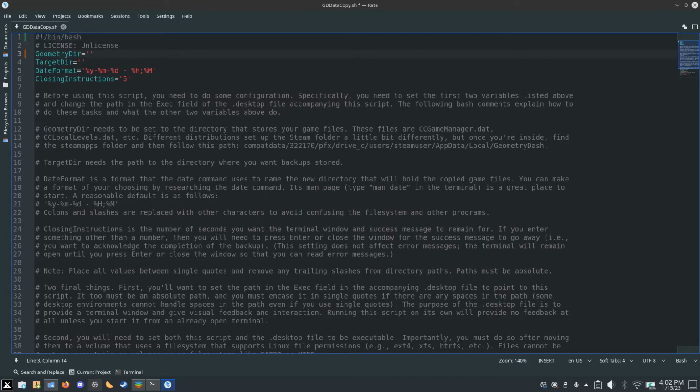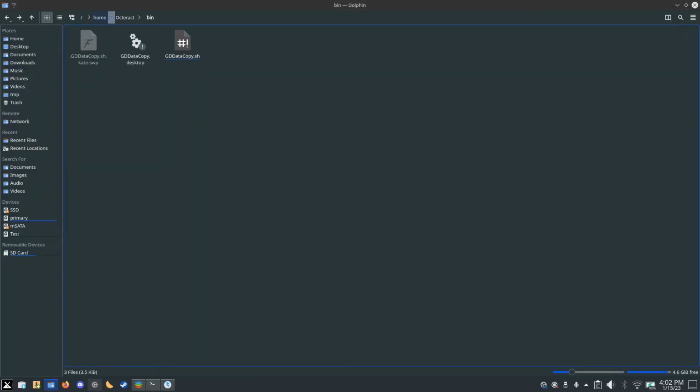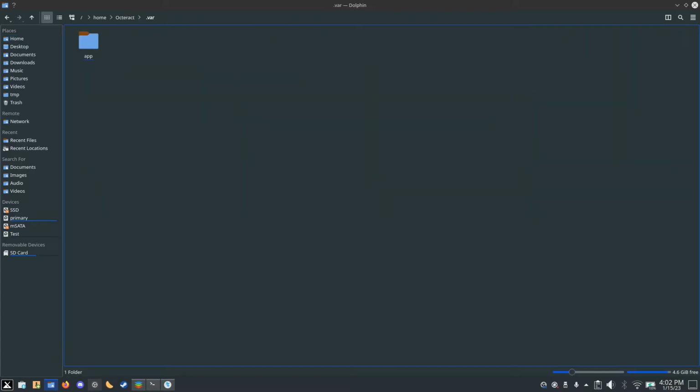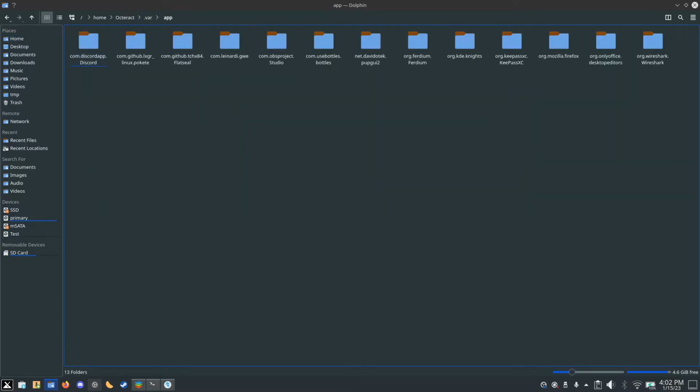The first variable needs to be set to the path of the folder containing your game files. To locate this path, you need to go to your Steam folder. If Steam is installed as a Flatpak, then you'll want to check your .var folder. Here we go. And then go inside of app. And then Steam might be storing its files here among all of your apps.